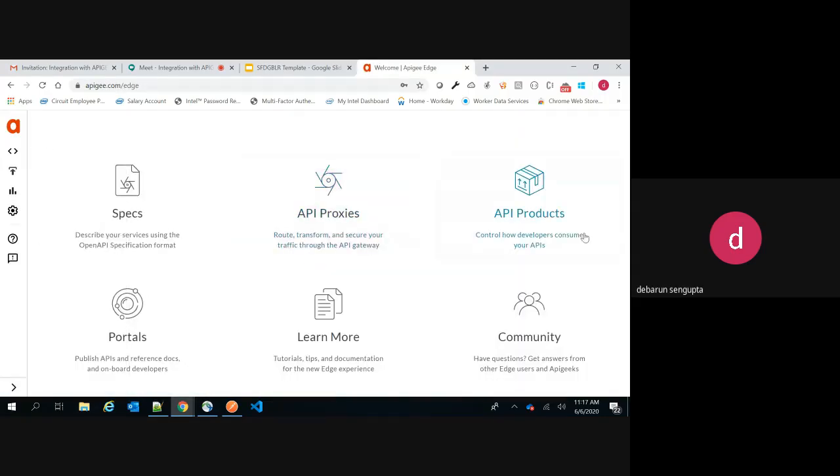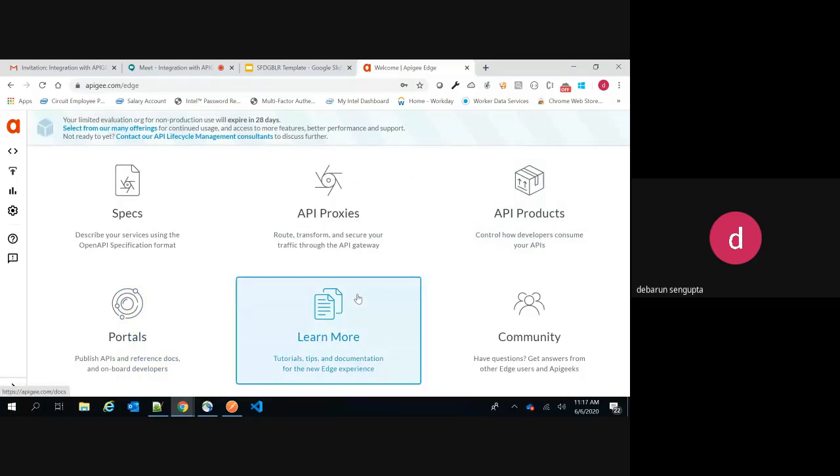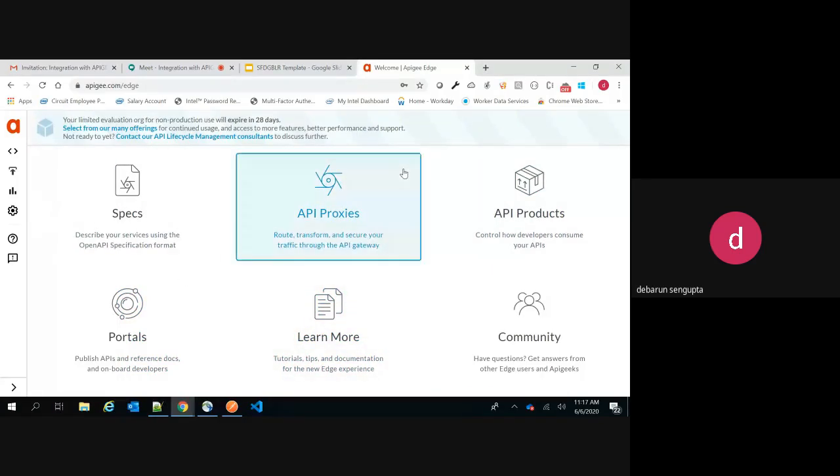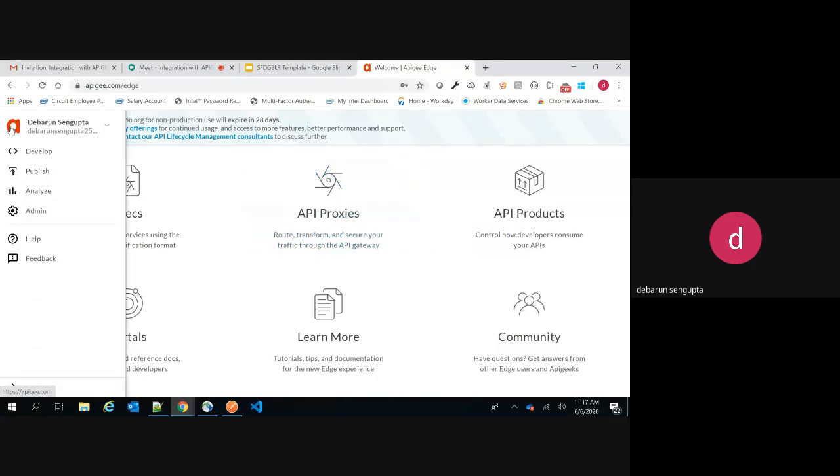Okay, so this will be the landing page of the Google Apigee platform, where you will be creating the proxies. If you see here, there are a couple of tabs. We will come to each of these tabs later. We will mainly focus on the develop and publish tab today.